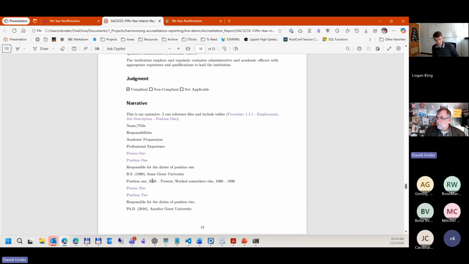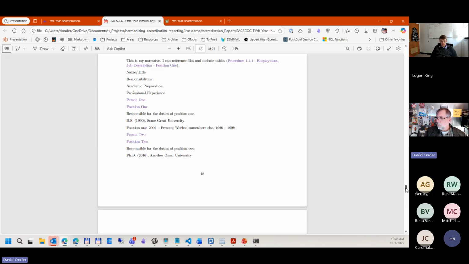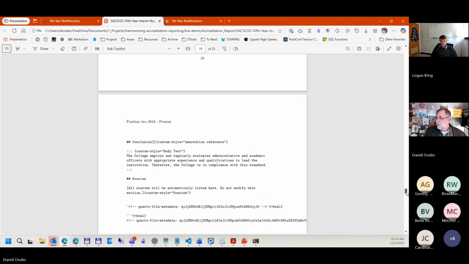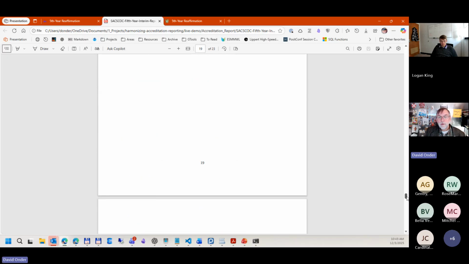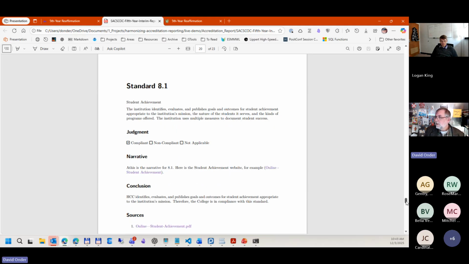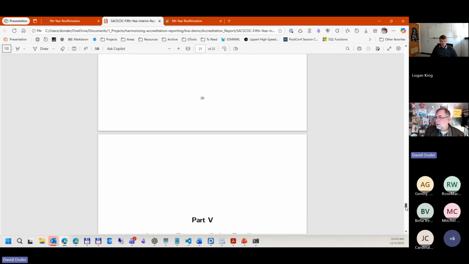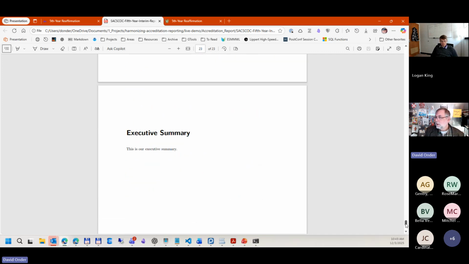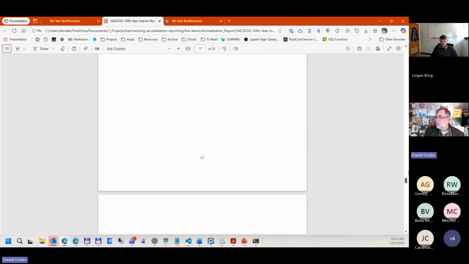This again, some days I want to scream. So now my tables aren't being rendered right. That's what I get for upgrading Quarto before I did this. It worked earlier. I ran it twice today. It worked one time and it didn't work the other. So I'm sorry. And there's 8.1. And here's the quality enhancement plan and the summary.